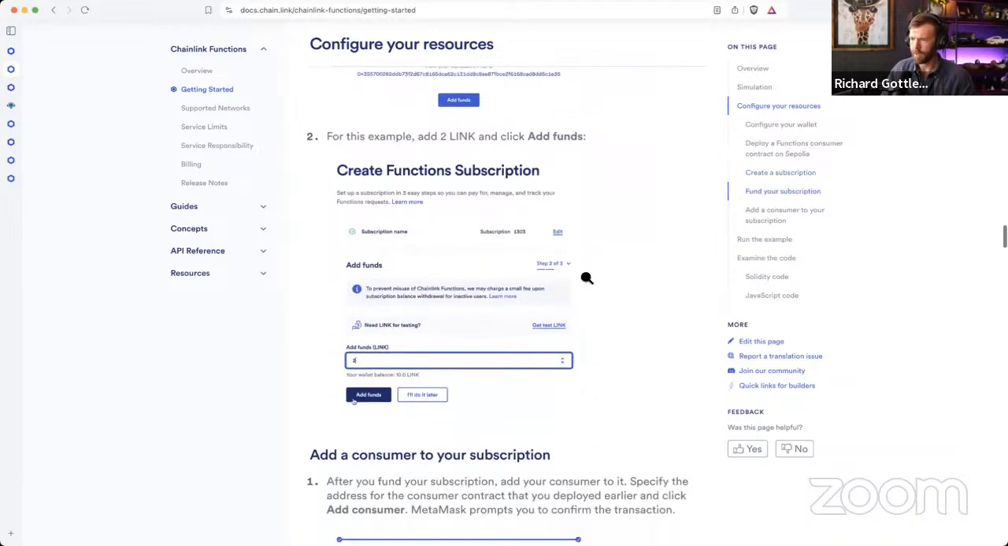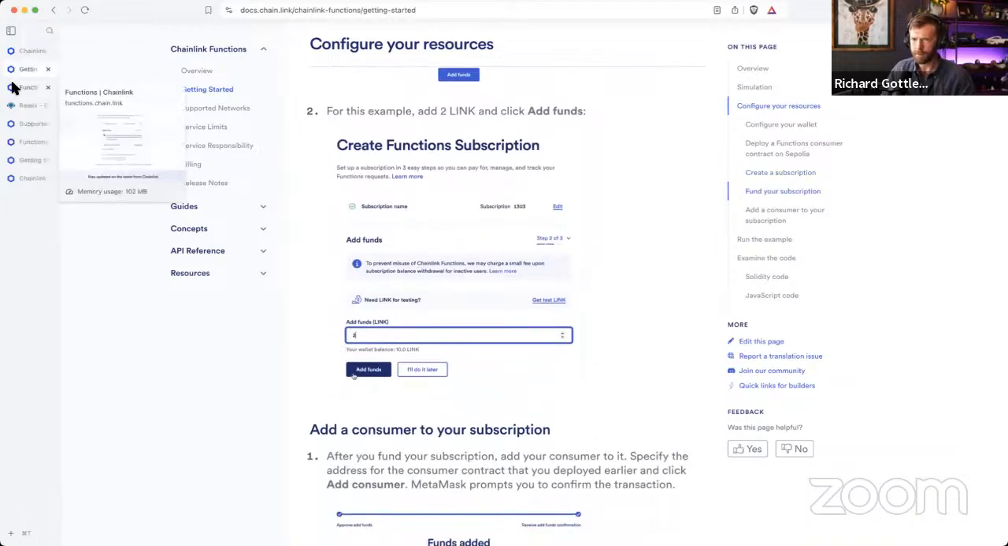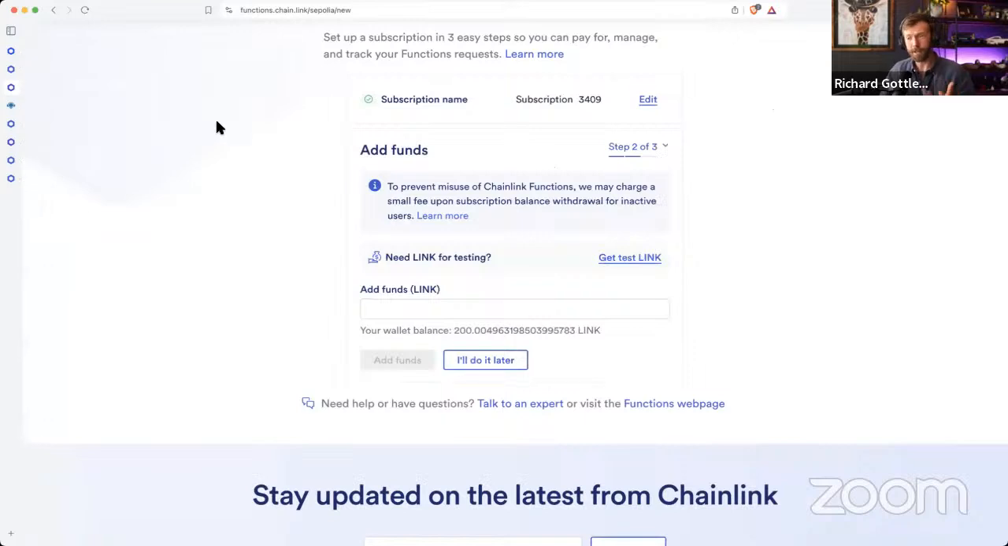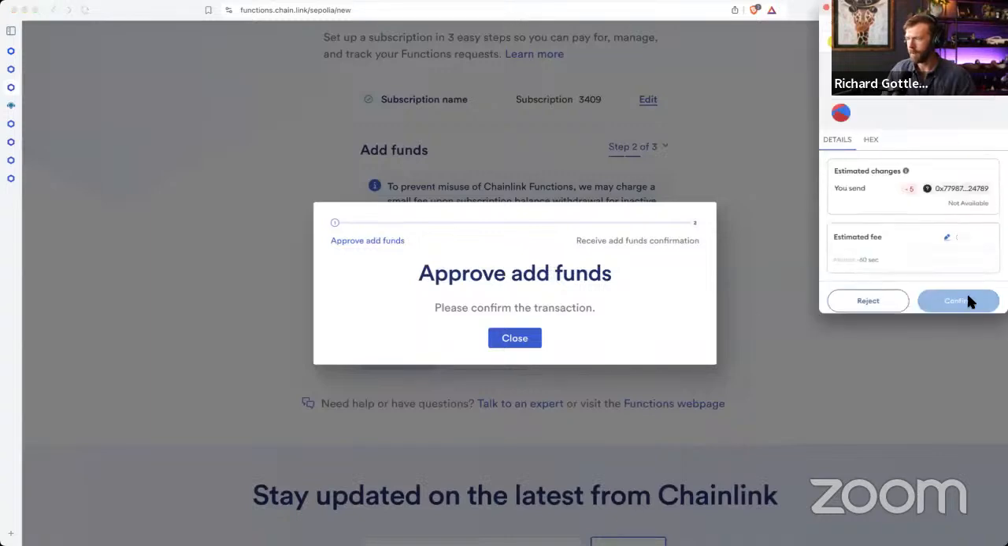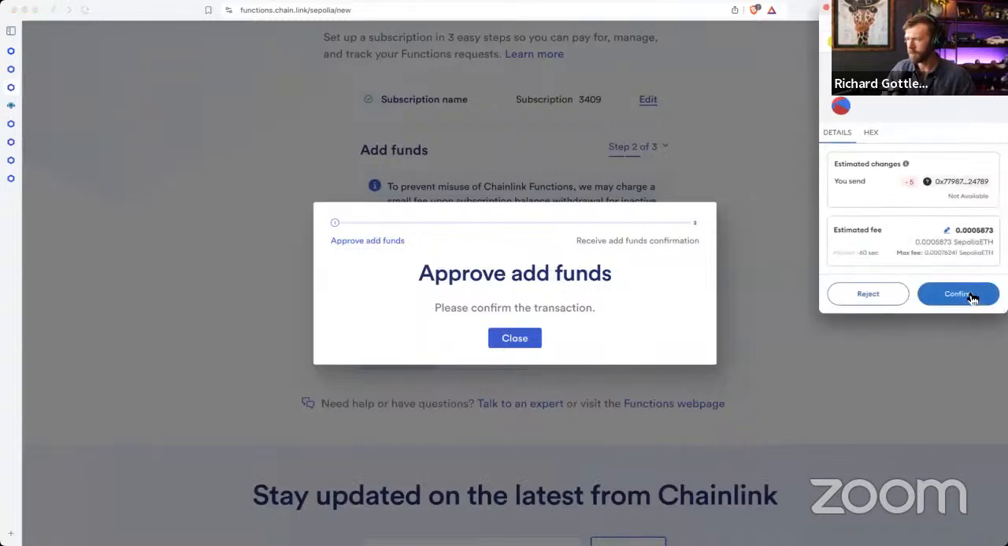Cool. And now we're here to funding our subscription. So basically we've created the bucket. The bucket is empty. We need to put some funds in it. You should get like 25 LINK from the faucet. I'd say 5 LINK is probably enough for this example. So we'll add our funds. We'll confirm that.